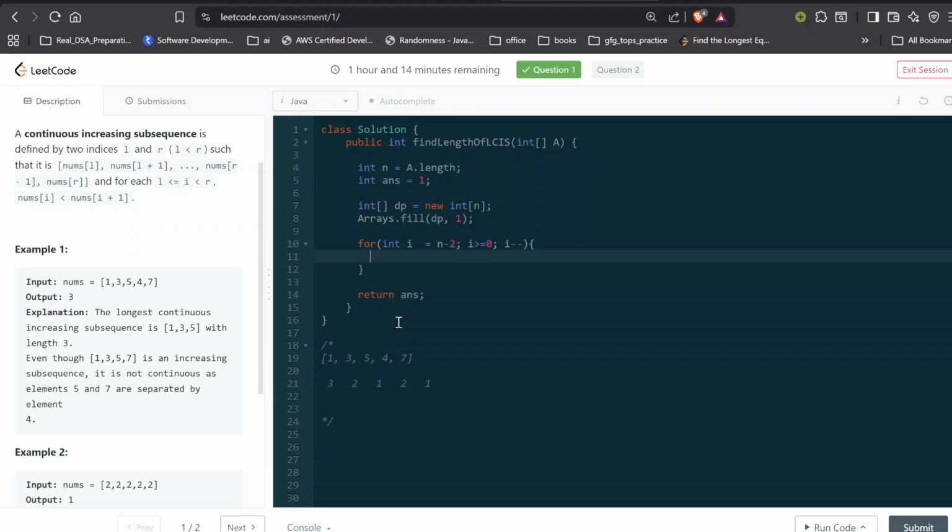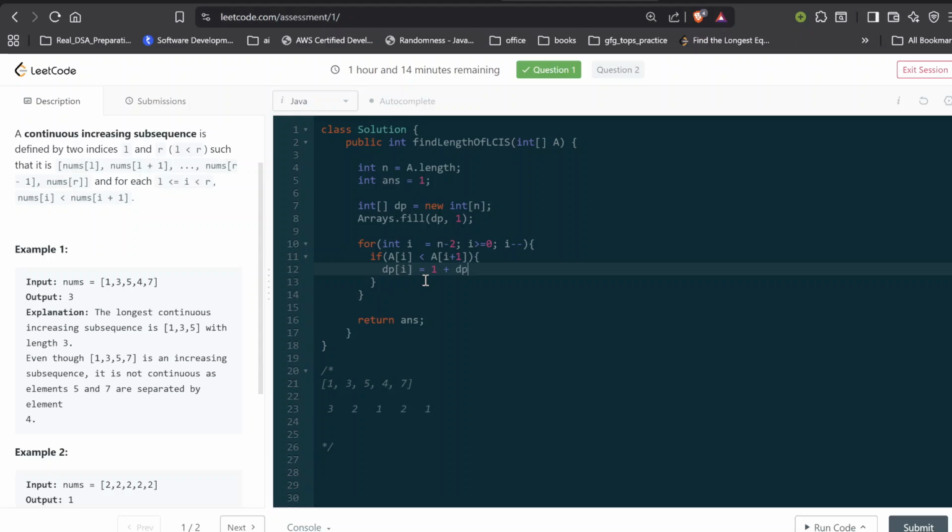Then what is the thing we need to check? We need to check if a of i is smaller than a of i plus 1. So this means I can attach myself to your answer, right? So this means I can say dp of i is equal to my contribution. This 1 is my contribution. And what is your contribution? So that is dp of i plus 1.